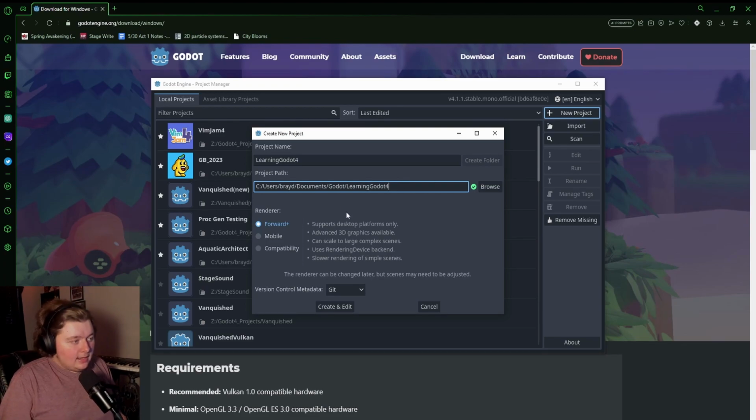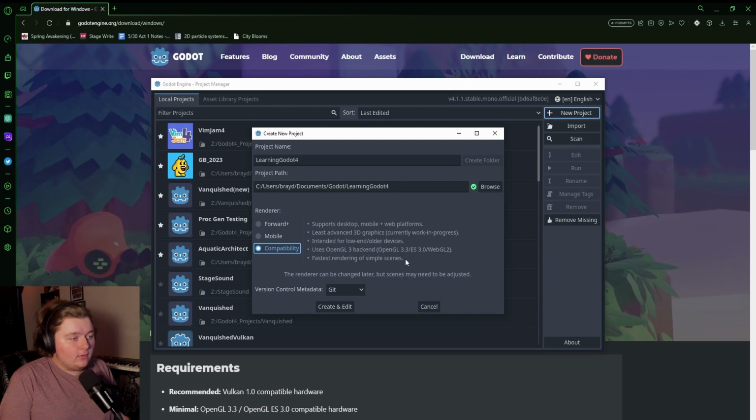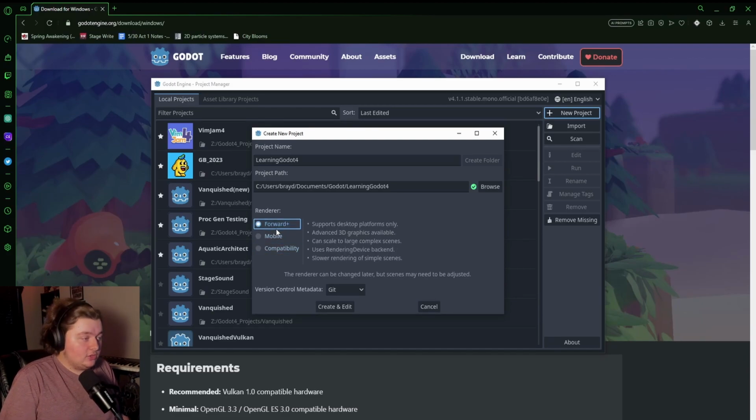So then next, you want to make sure you pick your renderer. Now, the renderer is going to depend on what you want to do with your game. Compatibility doesn't have a lot of the new features with the Vulkan renderer. Mobile has a little bit more, and Forward Plus has all of the features. And so depending on what type of game you're going to make and what platforms you're going to export to, that's going to determine the renderer mode.